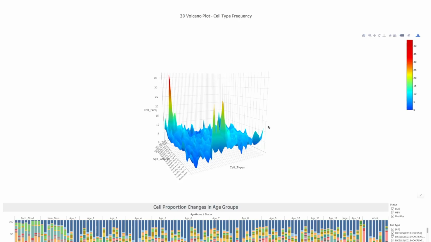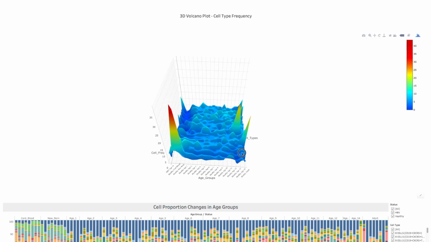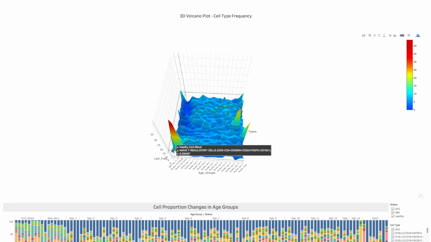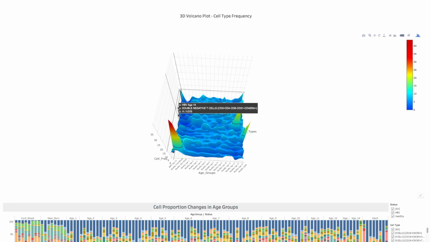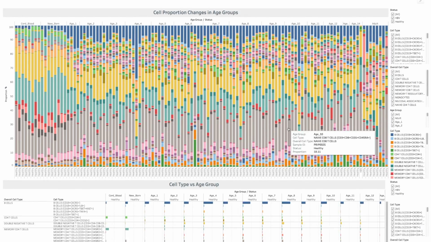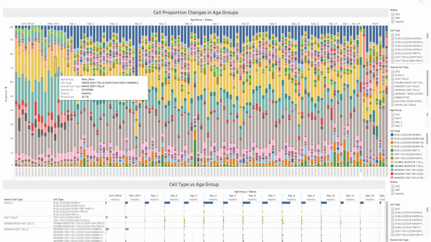After this, I'll look into the 3D volcano plot, and it will tell me what cell types are being observed in my age group. So for instance, I could see that in my age 14 HPV samples, the double negative T cells are very high, and also the B cells. And I can do a direct comparison with the database here. And also, the cell proportions will be shown here, and I will look into my own age group over here, which is the HPV samples here.